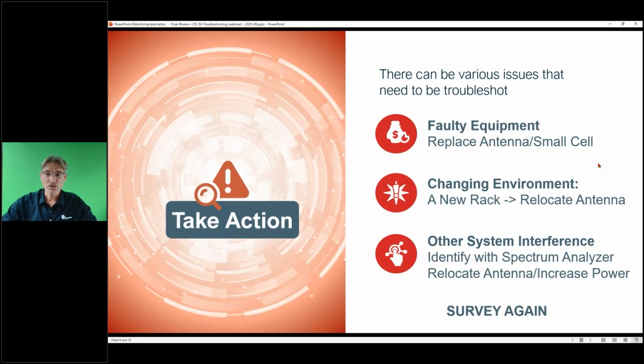Okay, so what is necessary now? Now you have to take actions. Once you know that there's a problem, that there might be a faulty equipment, you have to go there, replace the antenna, the small cell. Maybe there's a faulty cable, which someone has cut by accident, whatever happened. So you need to replace that.